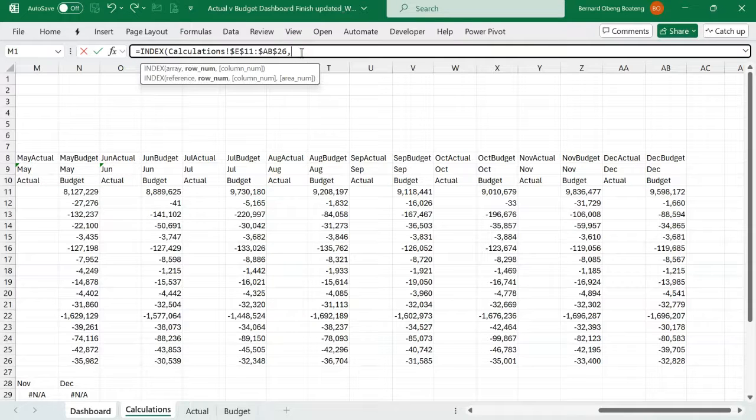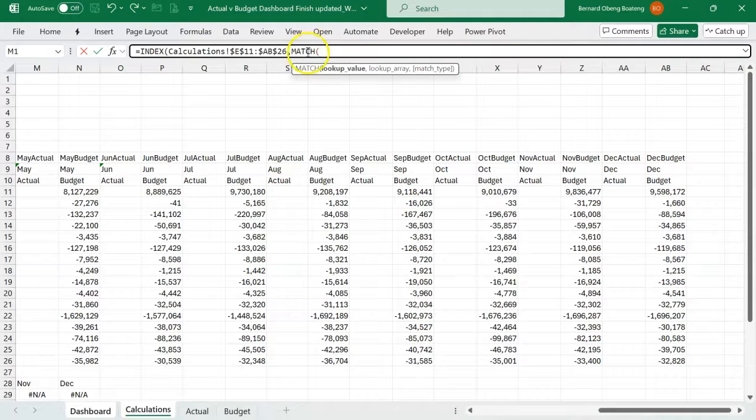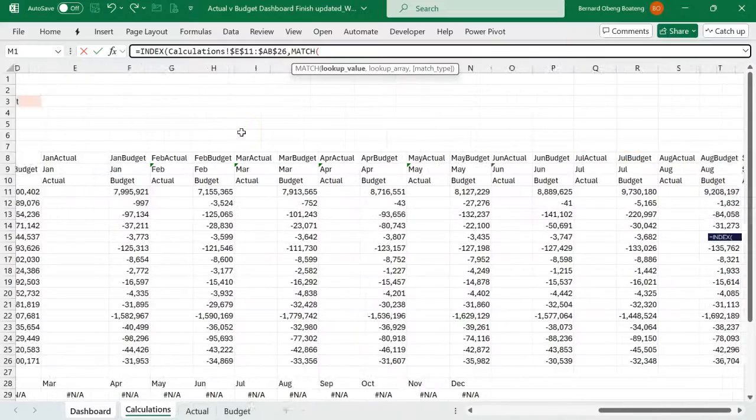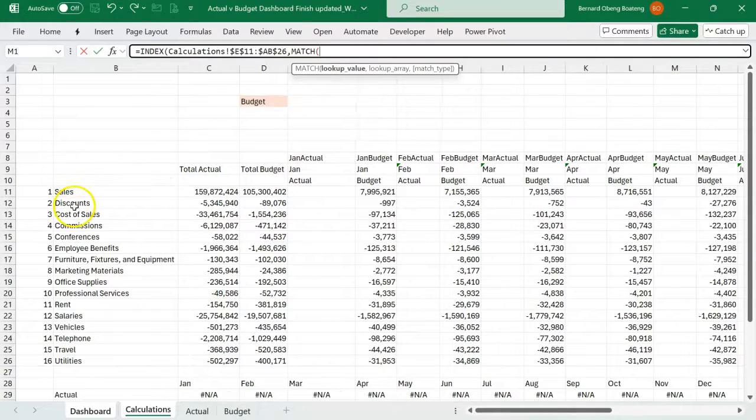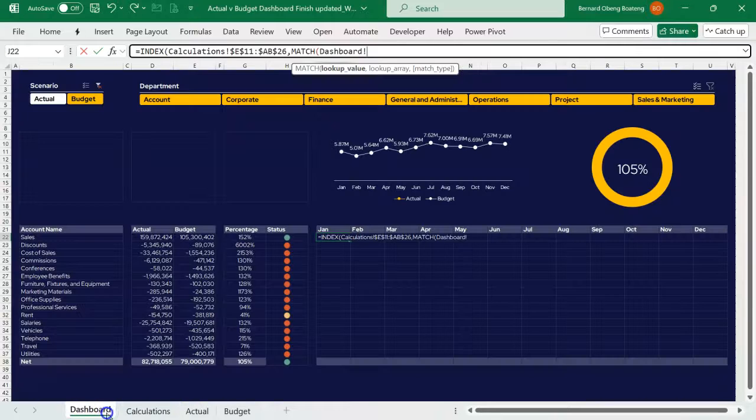Then I'll bring a comma and then introduce MATCH. This match is how we want to look up on the row side using the account labels, right? For this side, the lookup value is going to come from the dashboard. So in the dashboard, I'm going to select this sales, which is currently in B22. Now I want to fix column B because I'll be copying, right? I don't want column B to shift. So F4, F4, F4 on column B. So that is my lookup value.